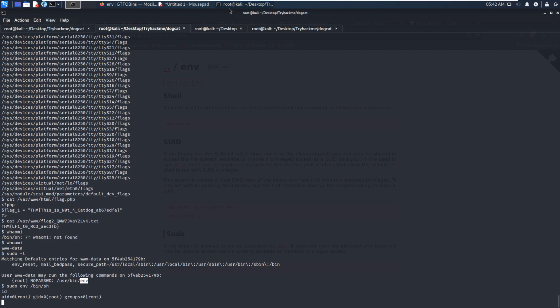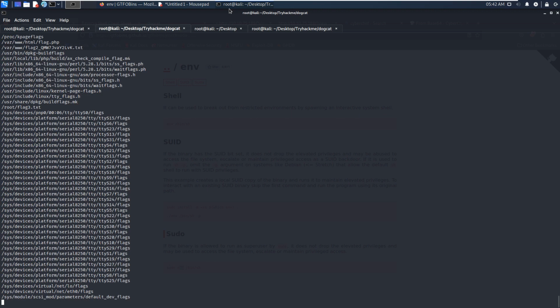Next, we can check whether we can find more flags. The name flag, and then type is file. As you can see, we got the third flag.